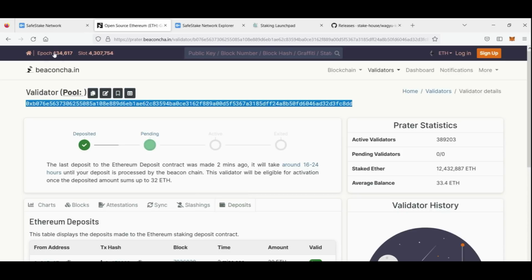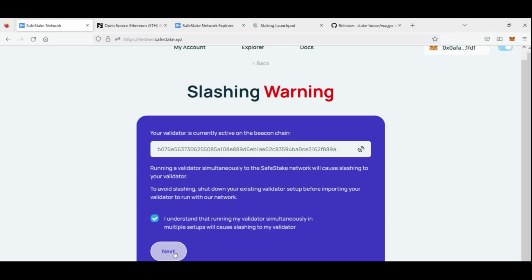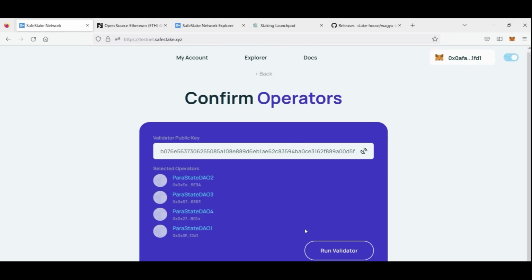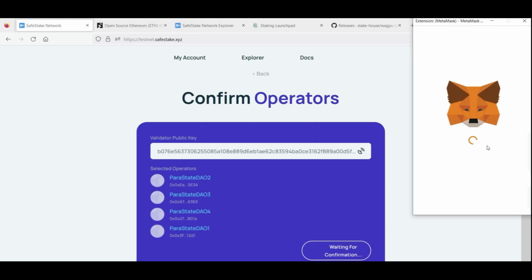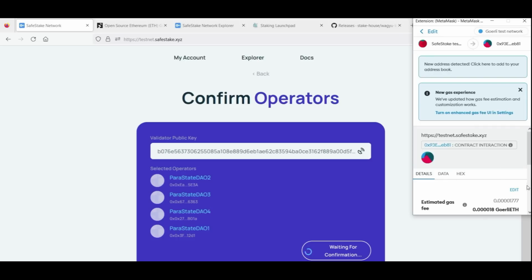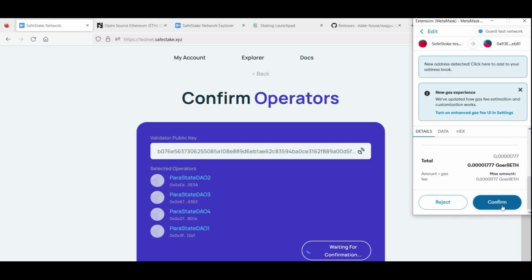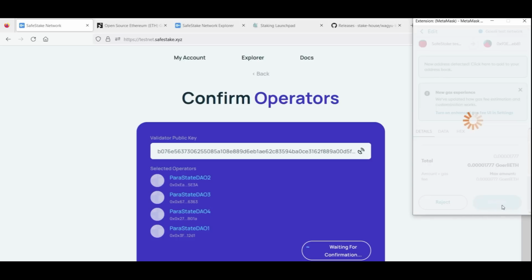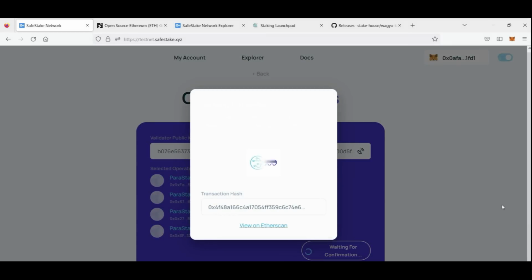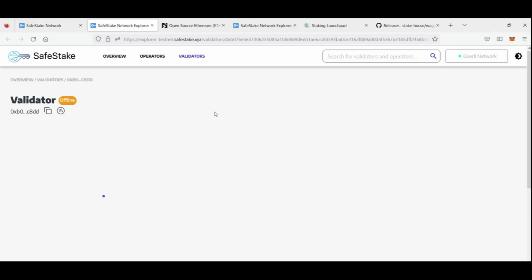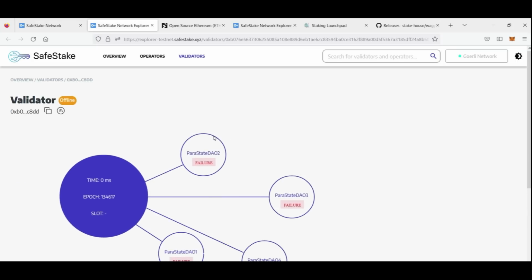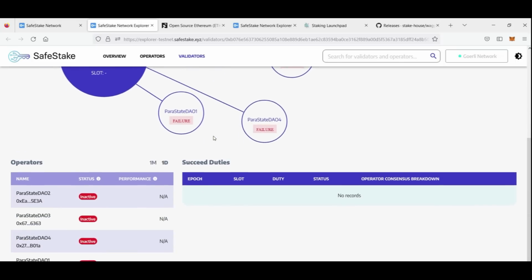Then we go through all the confirmations again, and we need to confirm our operators by sending a transaction. Once the transaction is completed, we can view our validator. As I mentioned, so far it has inactive status, but let's wait 24 hours and check the status one more time.